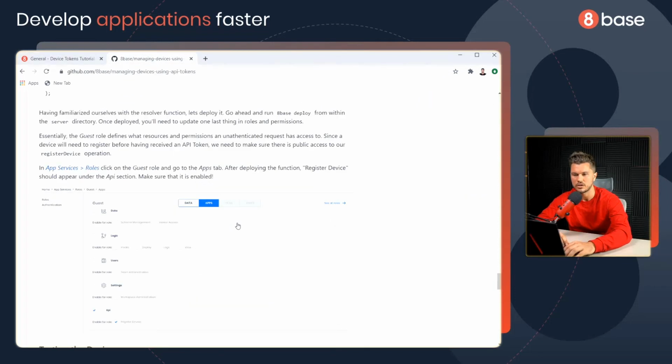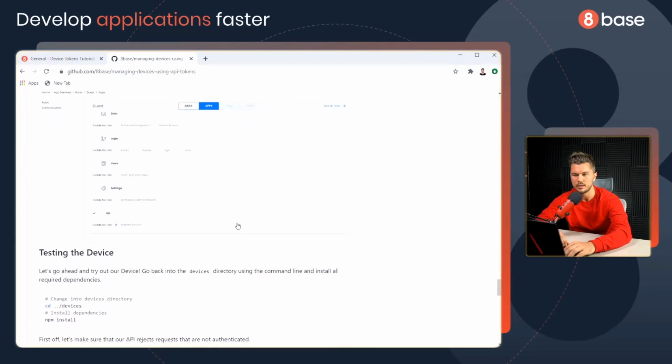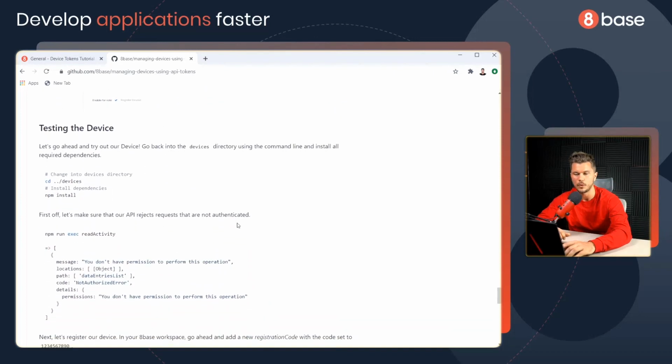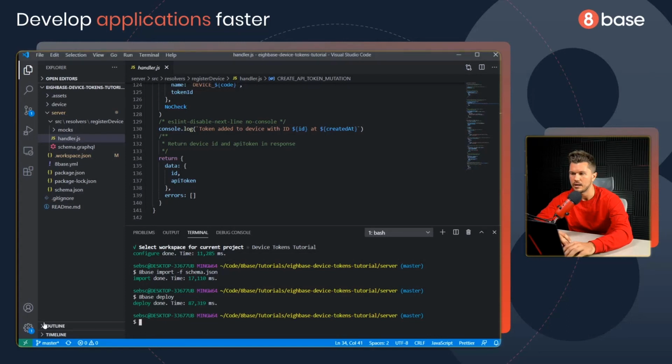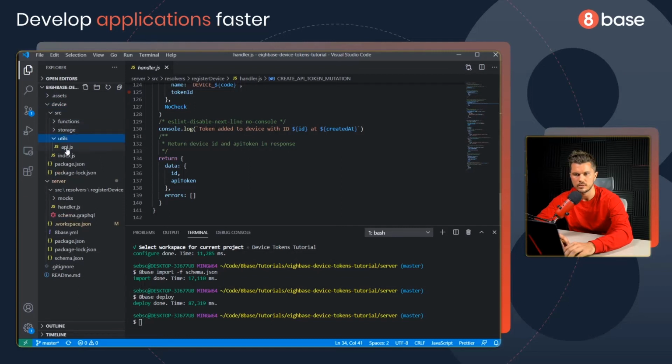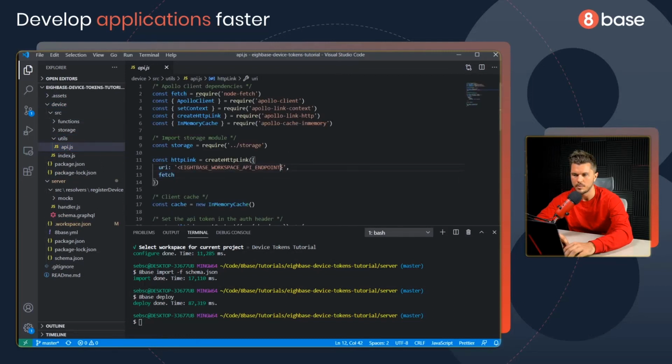So let's go back to the tutorial and see, and yeah, we're already at the testing phase. Cool. So let's jump back into VS Code and go into our API module on the device, source, utils, API, drop in this value. Cool. So now it knows which API to connect.